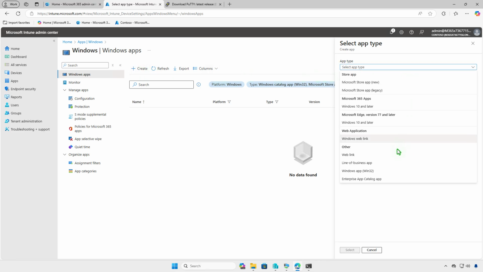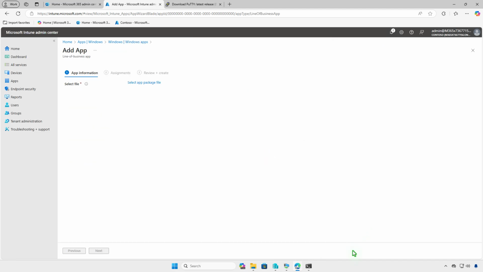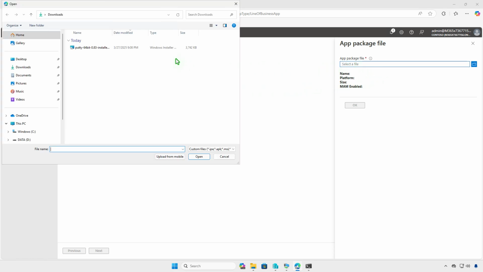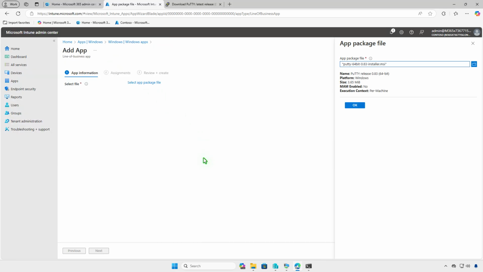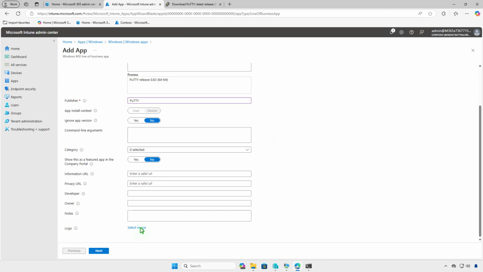From the drop-down menu, select the Line of Business App option. Line of Business App directly supports the MSI format, which we'll use. Select the previously downloaded MSI installer file. Some necessary fields will be populated automatically. You only need to fill in the publisher's name and optionally upload a logo for the company portal.